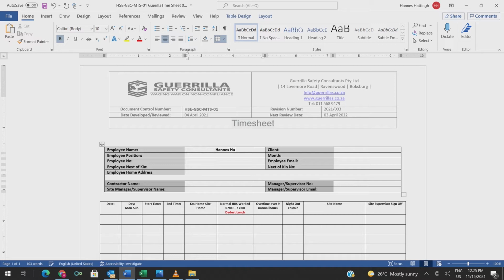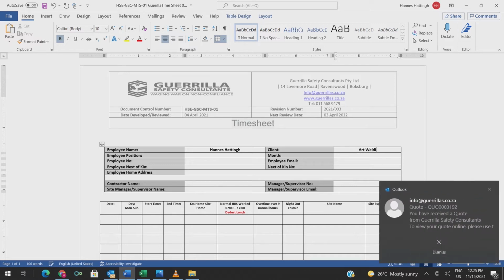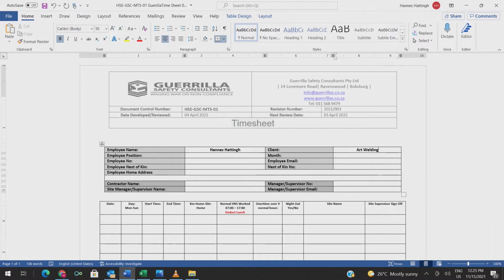Add employee name, you'll put your name in, which is mine is Hannes Hatting. The client name, for example, we'll put Art Welding. So if you work for MK Projects or Art Welding or Morolo or whoever you are on site for, Petrol Tech SA, you'll put that client name in there. Employee position will most probably be a safety officer. So you'll add that in there.